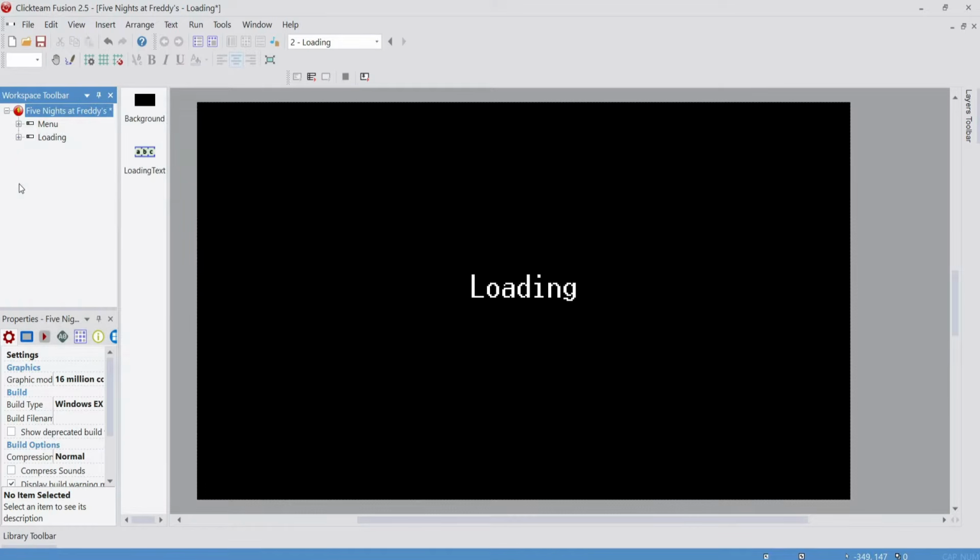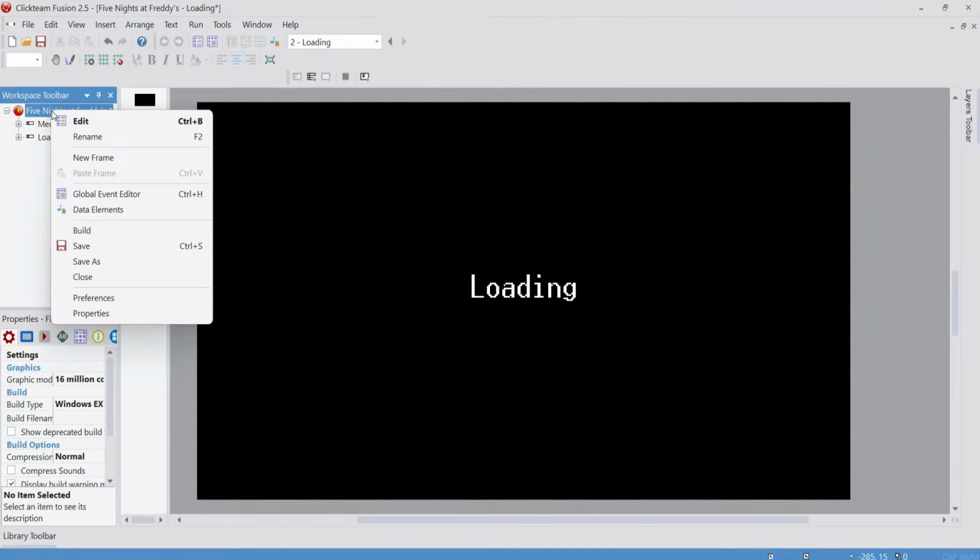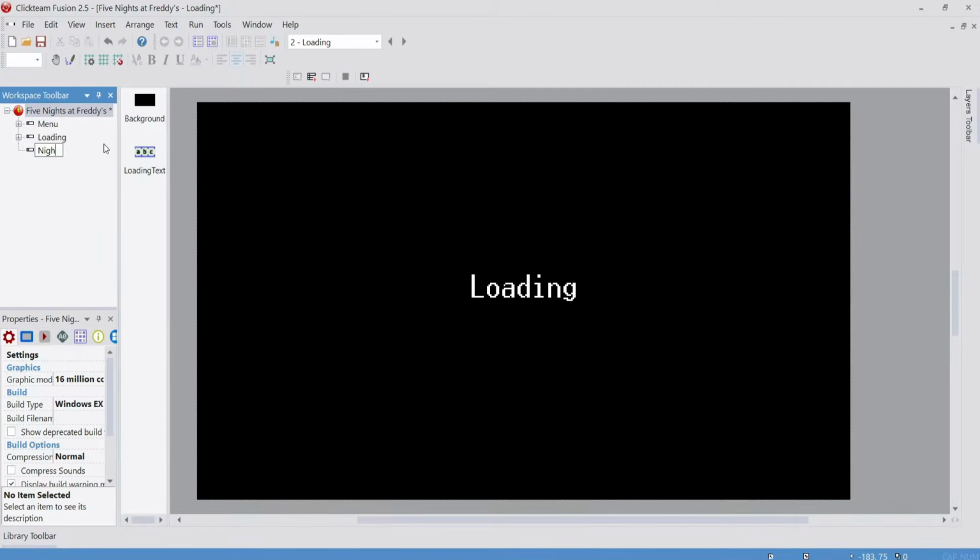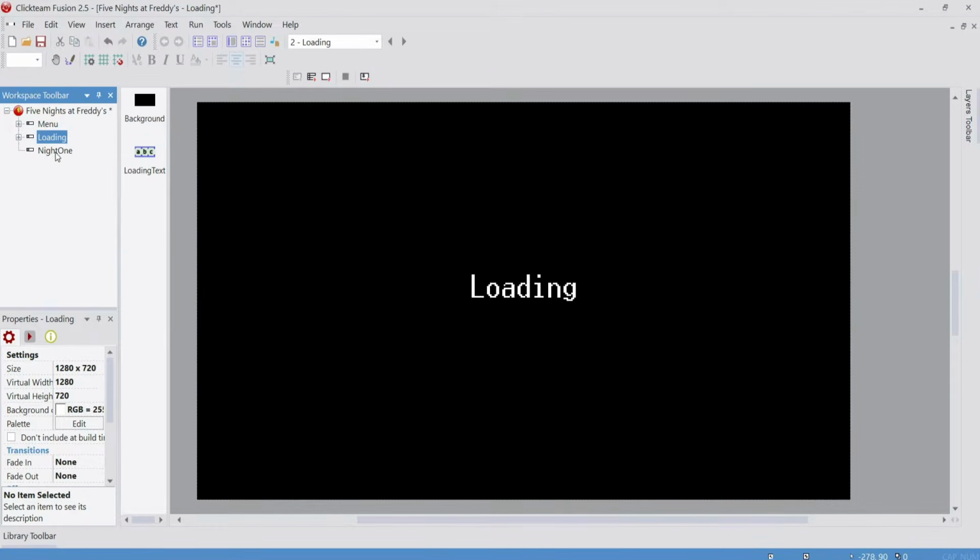So just right click on your application. Once again, it's just the word next to the lightning bolt. Right click on that and press new frame. And we're just going to title this night 1. Good. We're not going to mess with night 1 for right now. Go back to your loading.